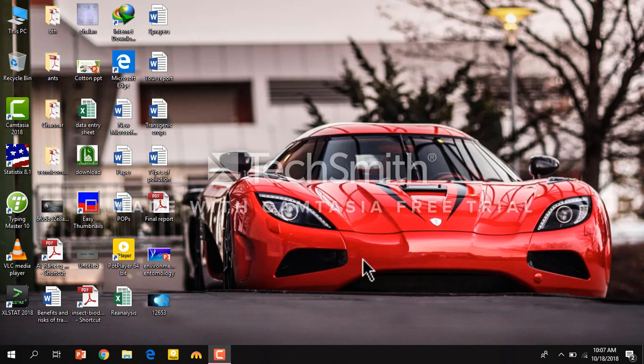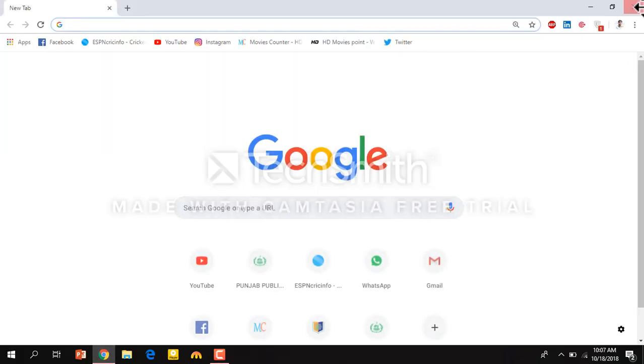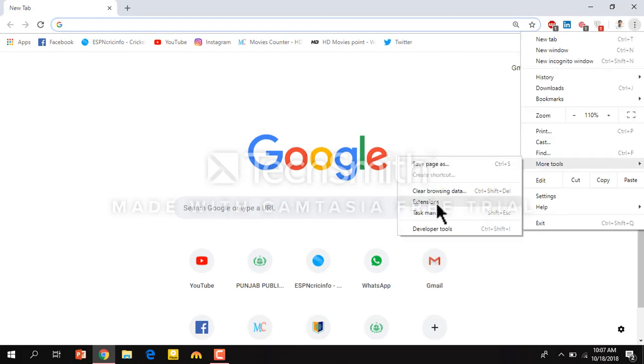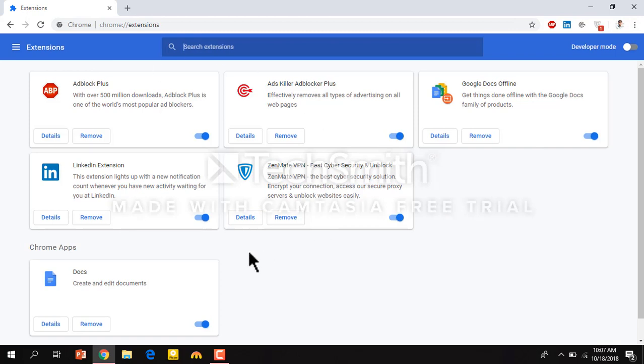In this video, I will tell you how to add the IDM extension to Google Chrome. If you are facing a problem in adding the IDM extension to Google Chrome, I will tell you how to resolve this problem. First of all, go to Google Chrome and check the More Tools extension menu. Look, there is no IDM extension present.